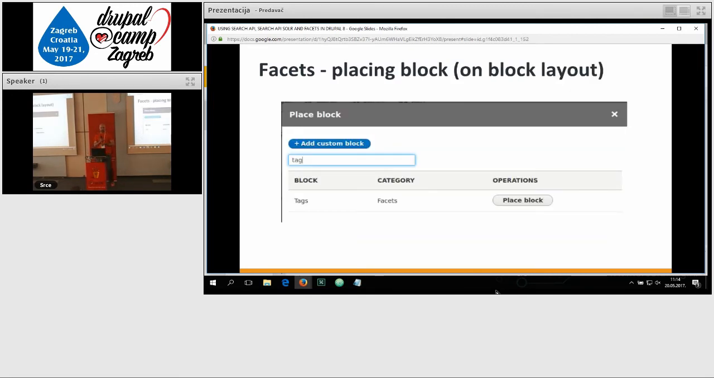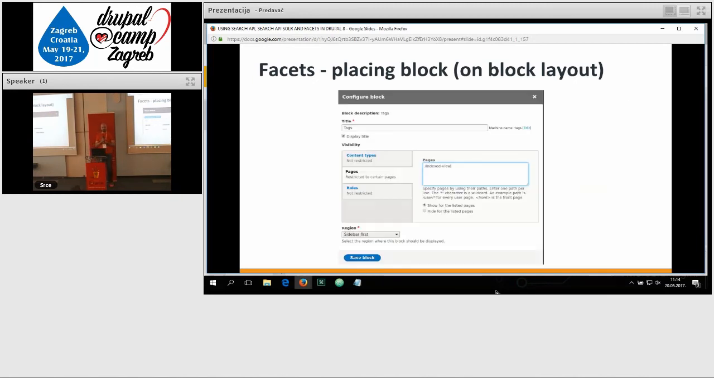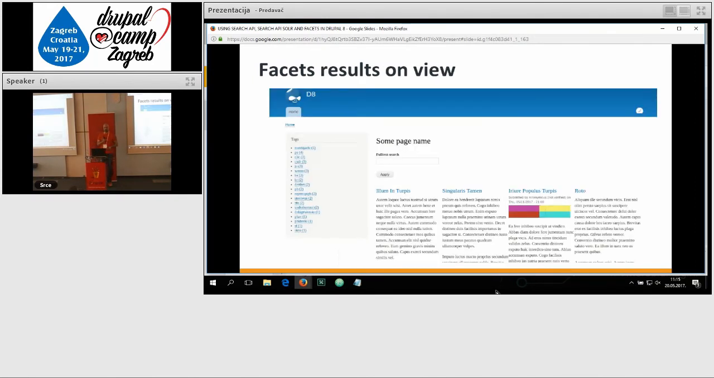Then, after creating the facet and its processors, you will need to place this facet inside a block to be listed on a page. You'll do that on the block layout. You'll select the facet you just created, and then place it on the current index view, and it will be shown here. So now you have your facet, with the counts for each tag that is indexed and how many results are related to it.